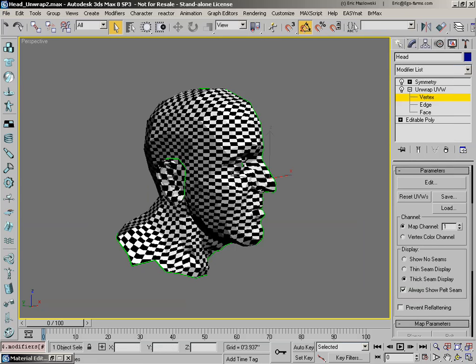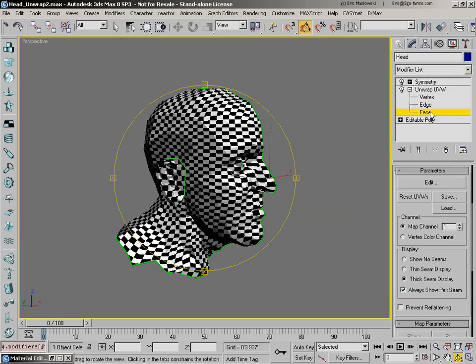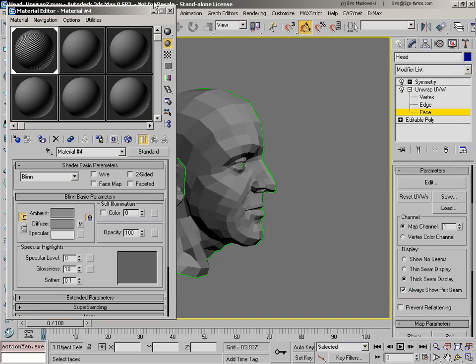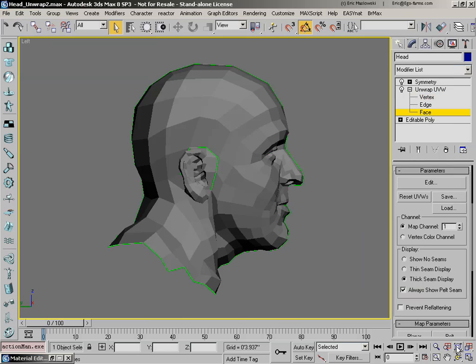Okay, so now what we want to do is actually treat the ear. To treat the ear, we go through the same process as before. Before we get into selecting the faces, we're just going to turn off the checker pattern. So if we press M on the keyboard and then click on the blue and white checkered box for our material. Here we go.